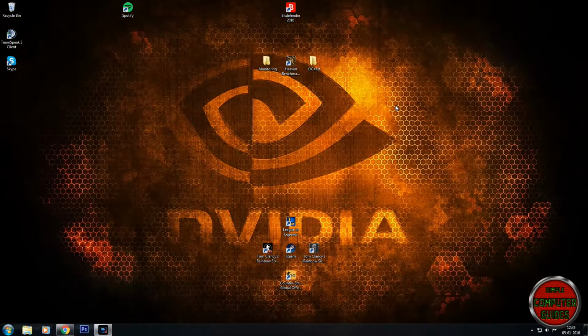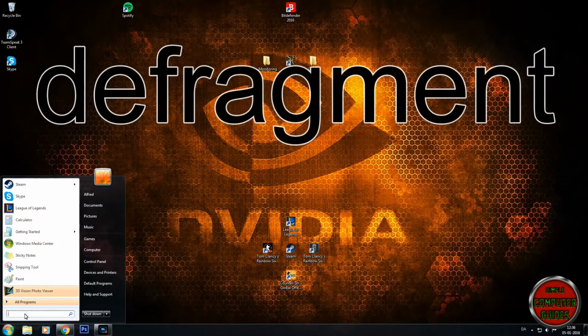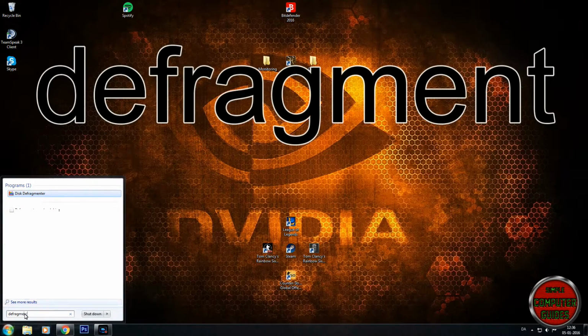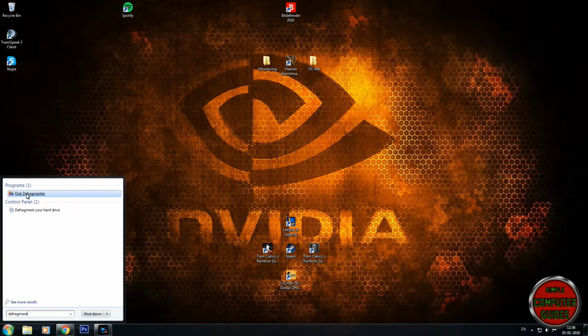This tip is about defragmenting your hard drive. And please notice, this tip is only for people who use HDD drives, not SSD drives. It is only on HDD drives that it actually makes a difference. This will result in your drive being faster to find the information you have requested. So you go to Start and you type in defragment. And you click on the disk defragmenter.